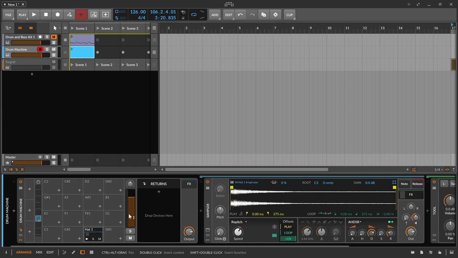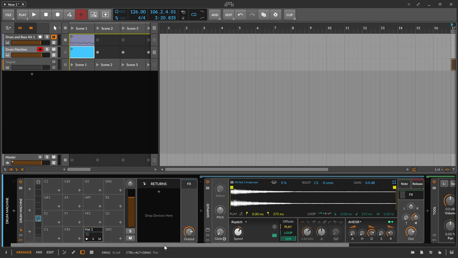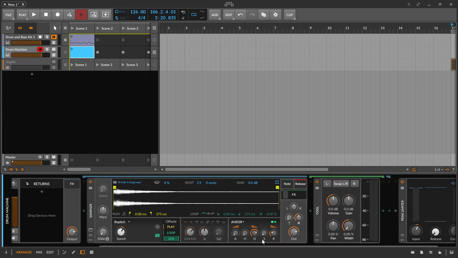So, I have here a drum machine with a hi-hat from a sample. The decay of the sampler is set to 3/4, the sustain to 0, and the velocity is also set to 0. Behind this, in the FX device, there's a tool device that switches the slightly panned stereo sample to mono. And at the end of the track, there's a peak limiter to keep the drums under control.